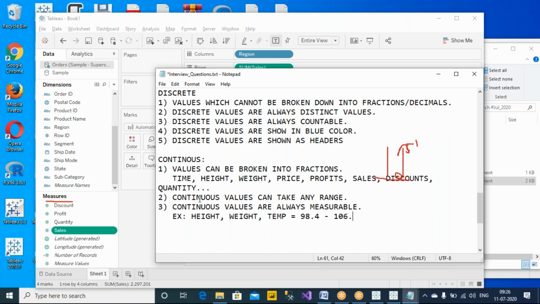But now let's come back to this. It can take any range. That means if I am selling something, my sales today can start from 10 rupees and this can go to 10 lakhs, it can go to 100 lakhs, it can go to 1000. So this can go to any number. There is no limit for that, isn't it?